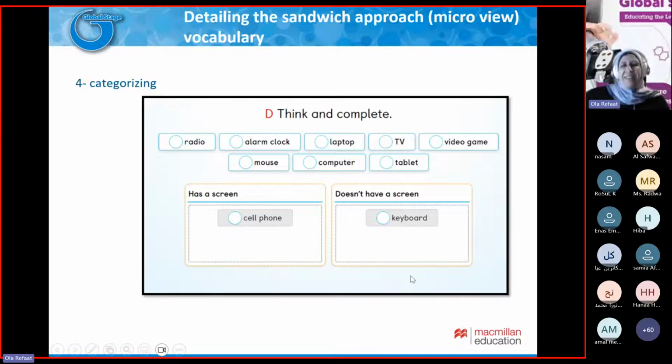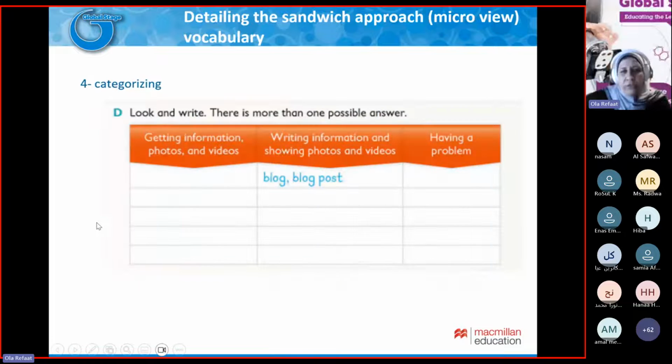Then you will see a categorizing activity where they categorize these words. It helps their critical thinking and it helps their memory as well. So here in this book, in this activity, it has a screen and it doesn't have a screen. All of them are words related to technology, but they learn to categorize them. You can play around with categorization with a lot of extension activity. This is the categorizing activity from level 5.